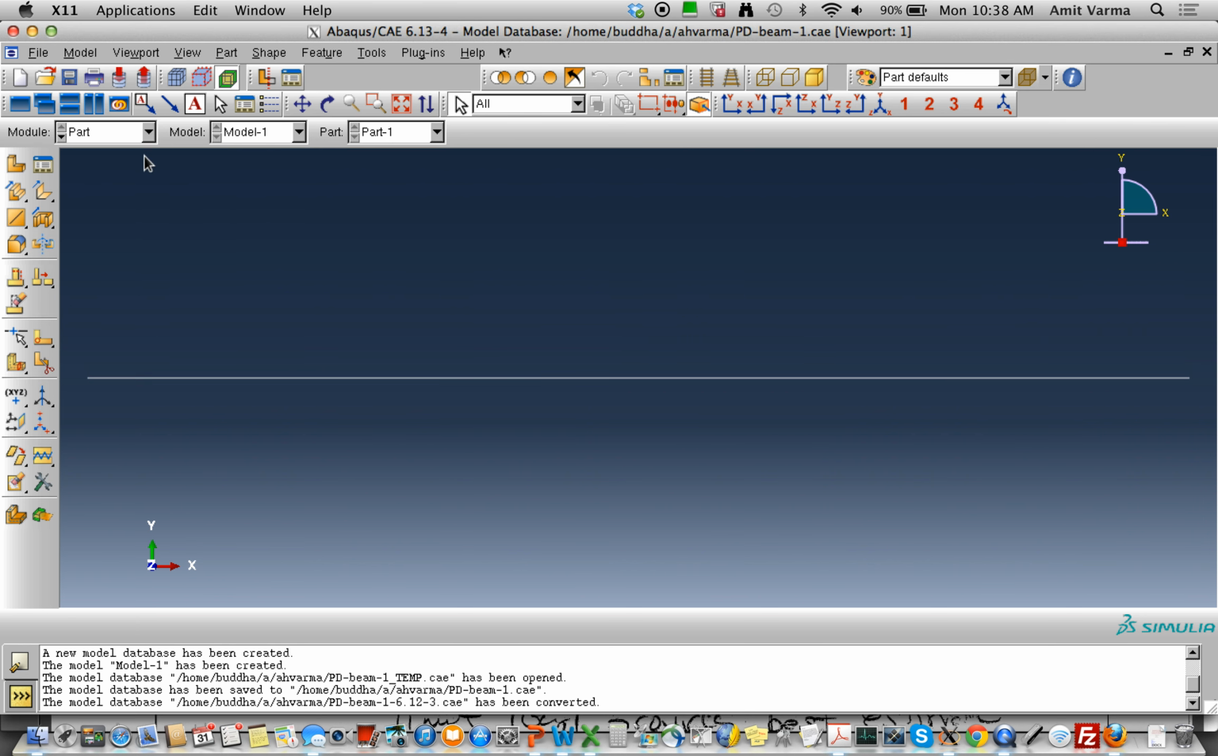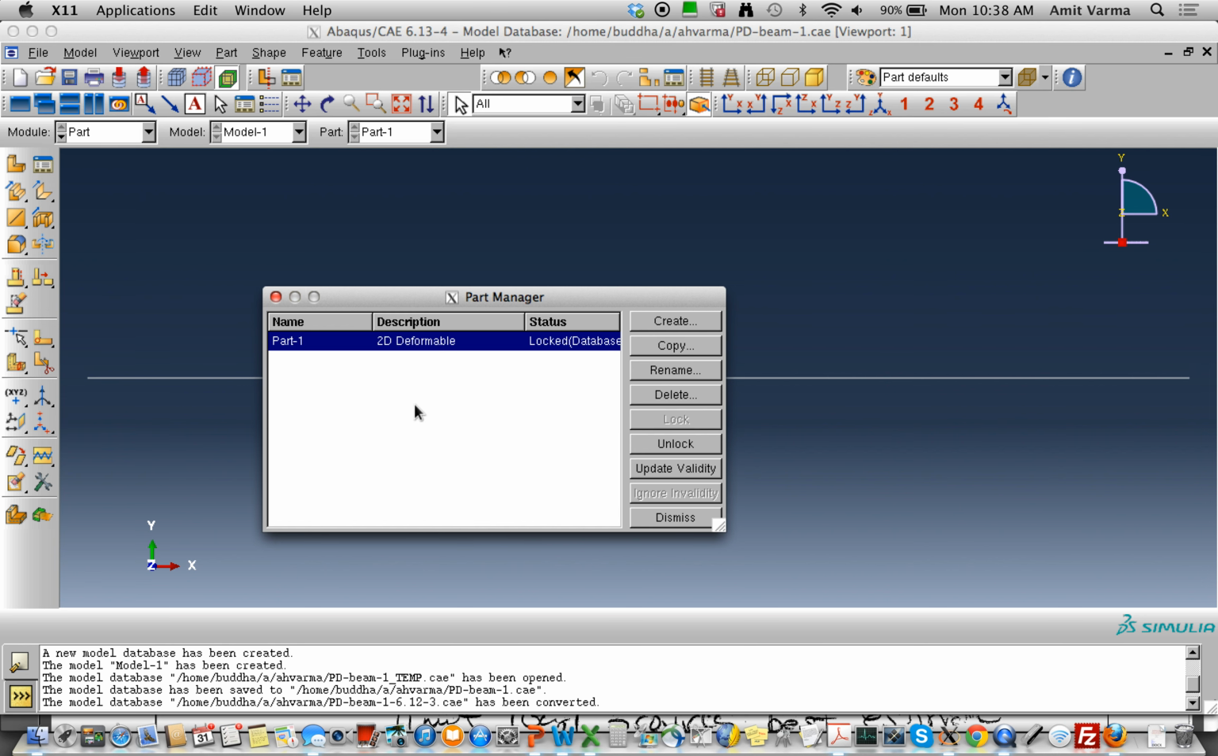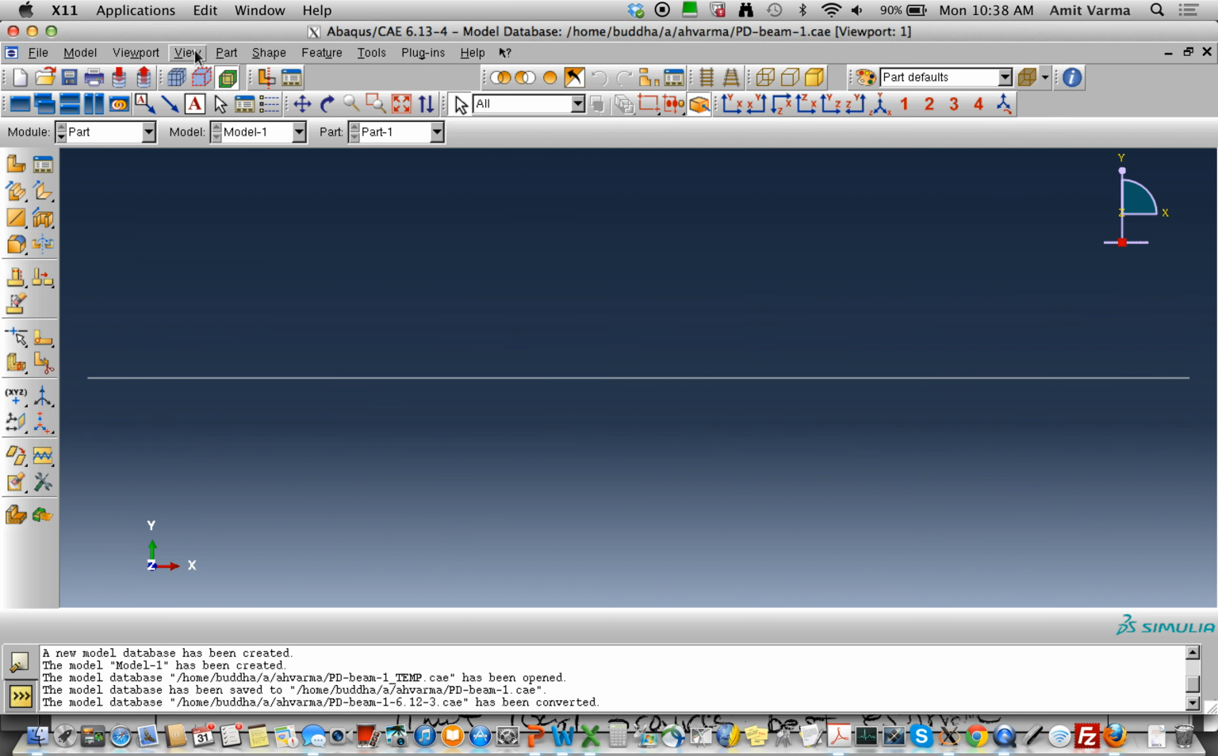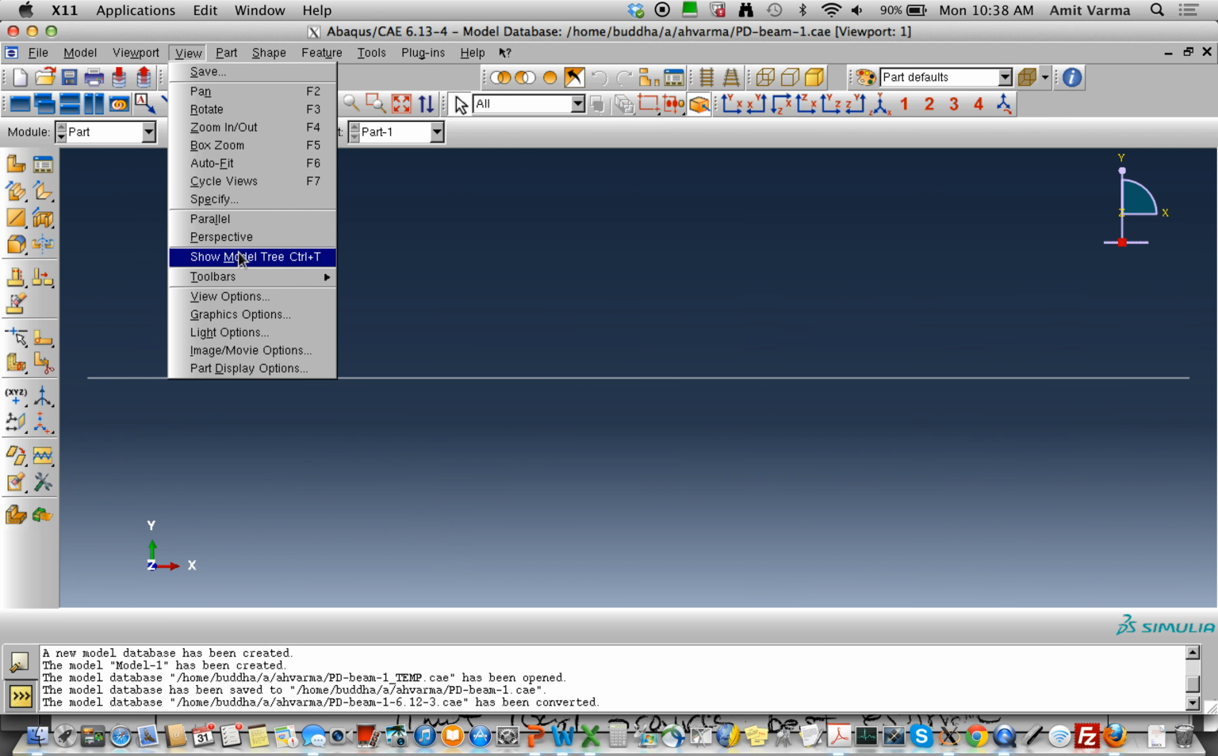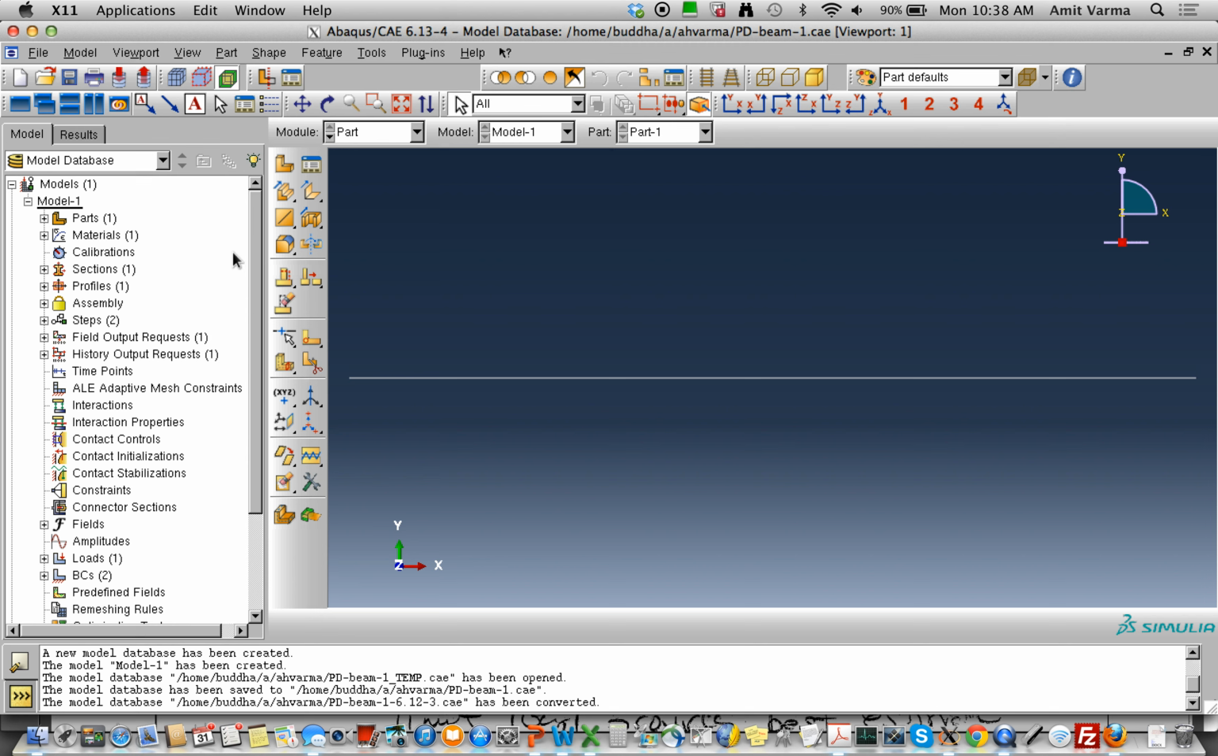So once again, you go back all the way to your original, as you open Abaqus, you start defining a part. And the part that I defined was a 2D deformable body. Remember, if I ever want to see all the details, I can just ask it to show me the model tree. And when it shows me the model tree, it shows me the parts, the materials, the sections, the profiles, the assembly, everything. So I can always open and look at it in more detail if I wanted to.